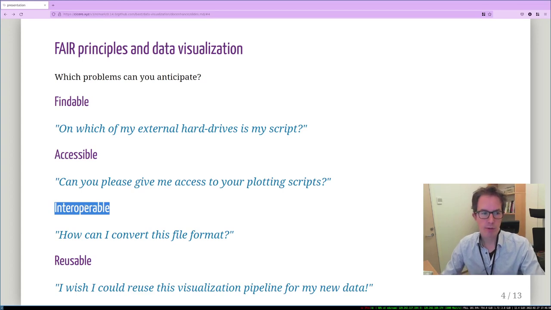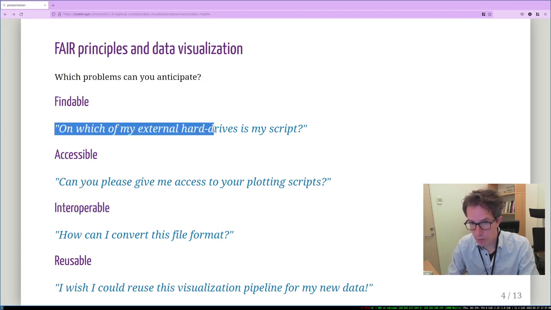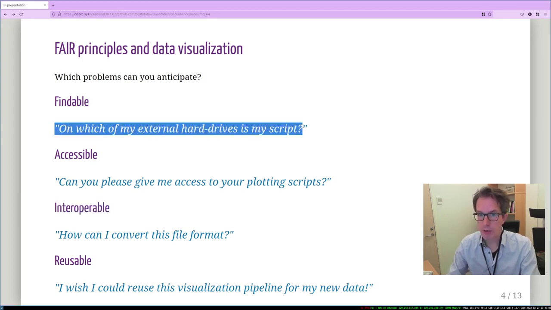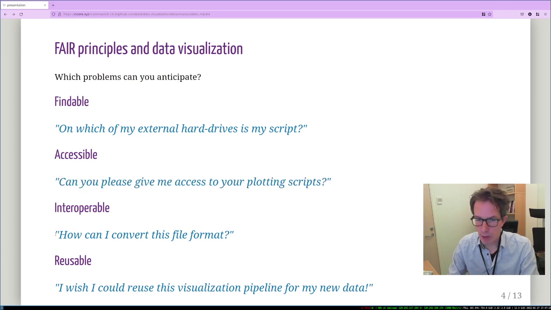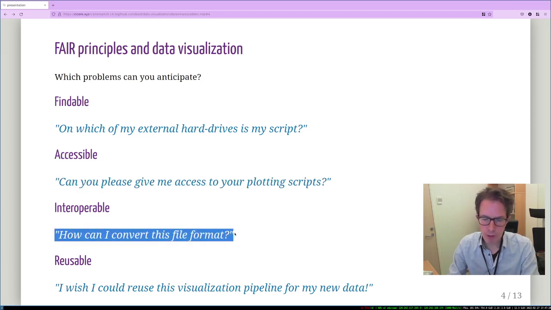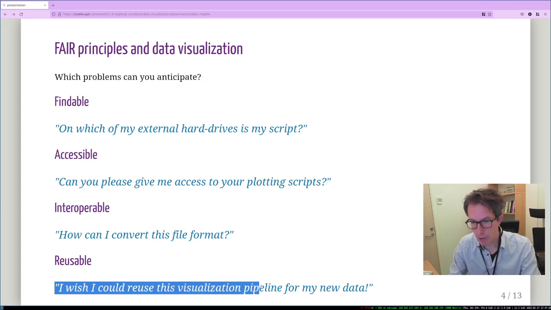And on this slide I also write a few typical problems that we can anticipate when working with data visualization. Here are typical questions which you may have already asked, or you might have gotten these questions. On which of my external hard drives is my data visualization? Can you please give me access to the plotting scripts? In terms of interoperability, how can I convert this file format to the other file format? And finally, in terms of reusability, well, I wish I could reuse this visualization pipeline, which I developed some time ago, and now I would like to use it for my new data.